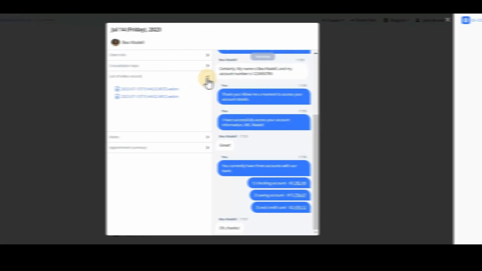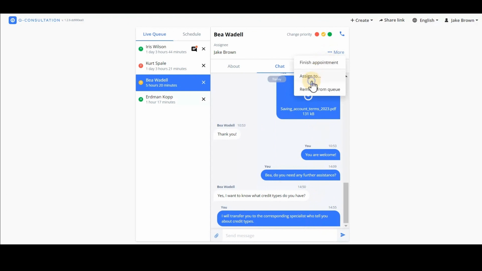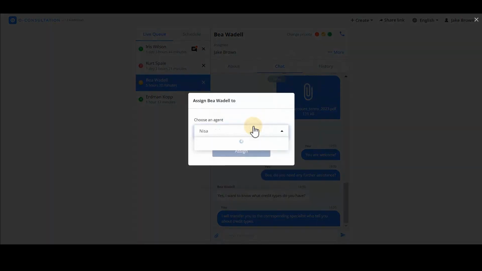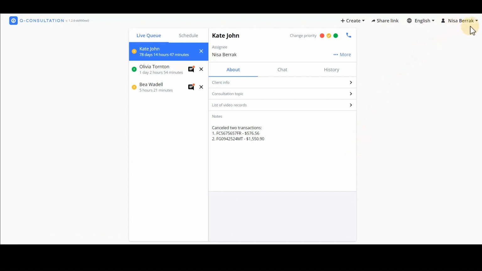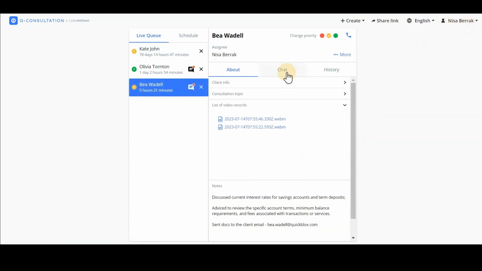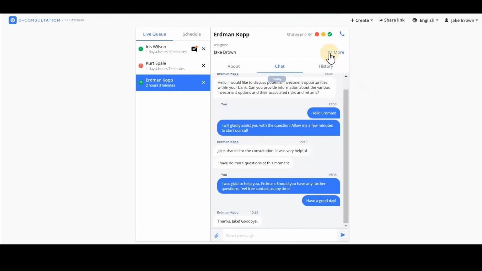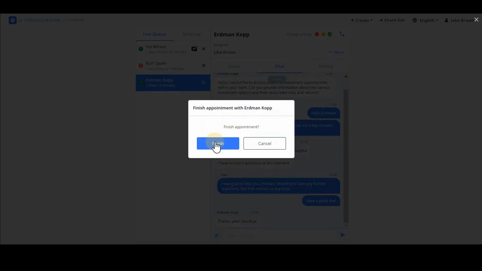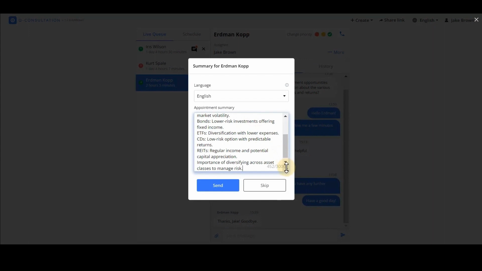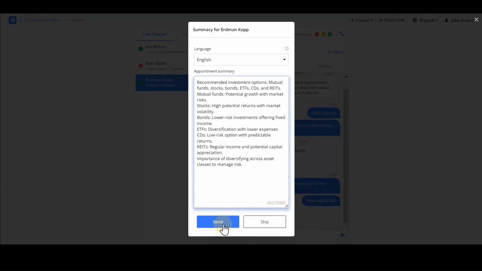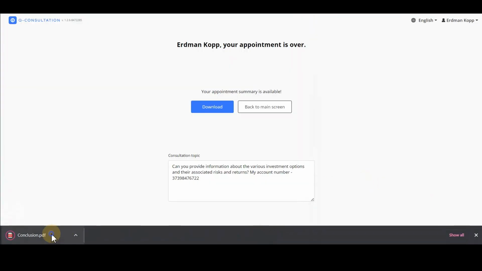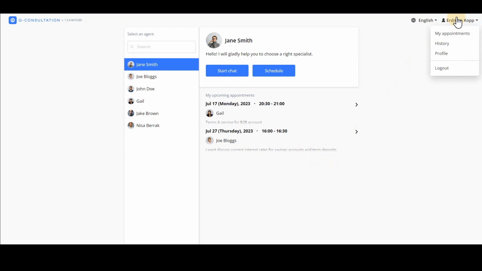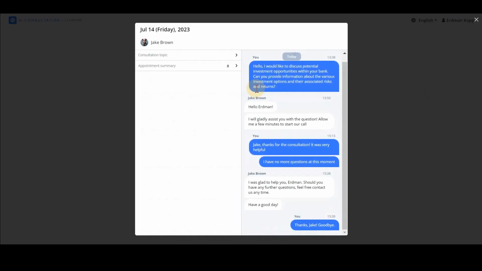In case the client requires further assistance from a different specialist, the provider can always reassign this client to the appropriate provider. This will move the client from the first provider's live queue to the destination provider's live queue. Once the consultation is complete, the provider can finish the appointment and submit a summary providing the client with appointment highlights, describing further steps, or some recommendations for the client. The client will be able to download this summary as a PDF file. The summary will also be available in the history, and the client will always be able to review and download it later.